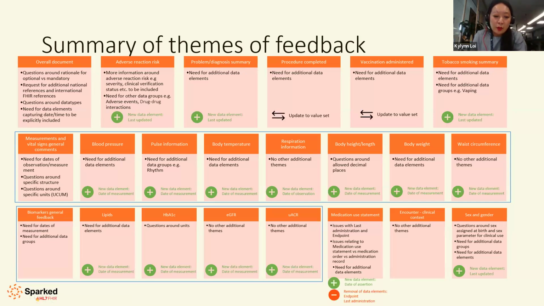What that has meant is we've added either last updated to all of the summary type data groups, but we've also added a date of measurement or date of observation to all of the measurement and vital signs and the biomarkers. There was another comment around endpoint and last administration, and there was quite a lot of confusion around that. So we decided to take those two things out of AUCDI R1 and put them in the backlog for further discussion to understand a little bit better.